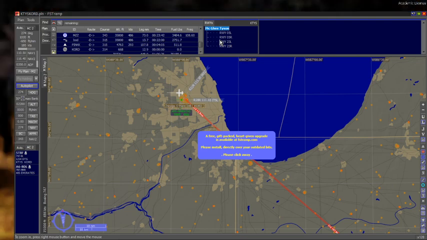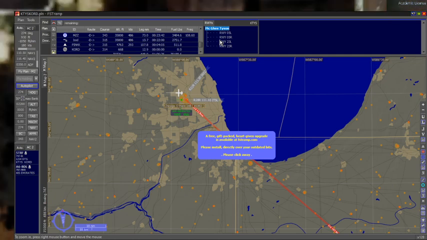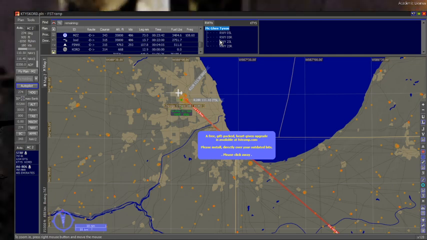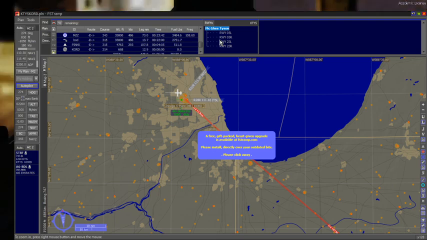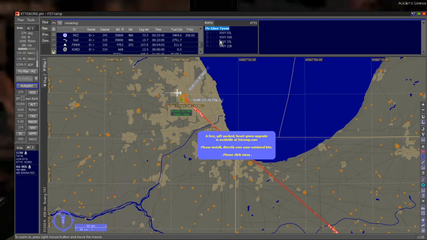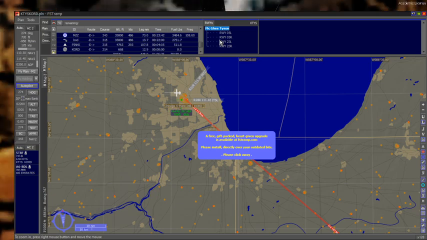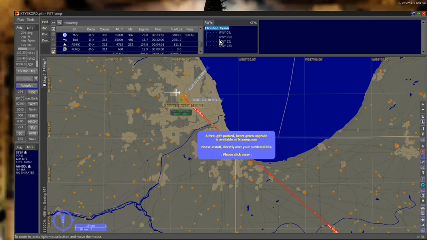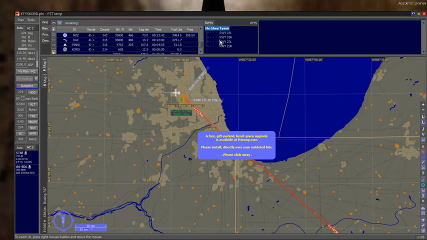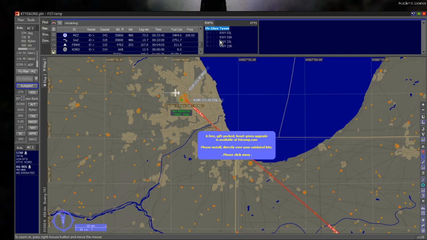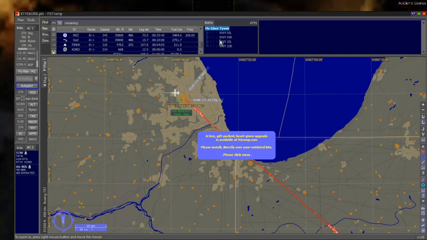350 feet. 300 feet. 250 feet. 200 feet. 190 feet. 170 feet. 150 feet. 140 feet. 120 feet. 100 feet. 80 feet. 70 feet. 50 feet. 40 feet. 20 feet. 25 feet. 30 feet. 35 feet. 40 feet.